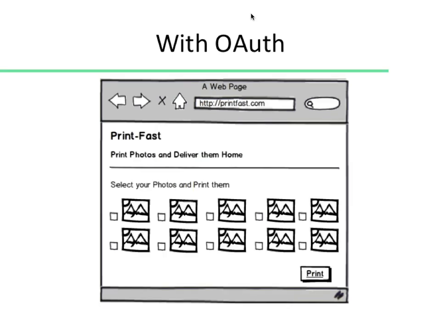I come back over here, okay? And somehow magically, now printfast has the authority to actually go behind the scenes and fetch my pictures and show them over here. And then I click whichever pictures I want and print them. And that's the OAuth flow. So I'll just take a pause over here and let you guys ask questions on this.